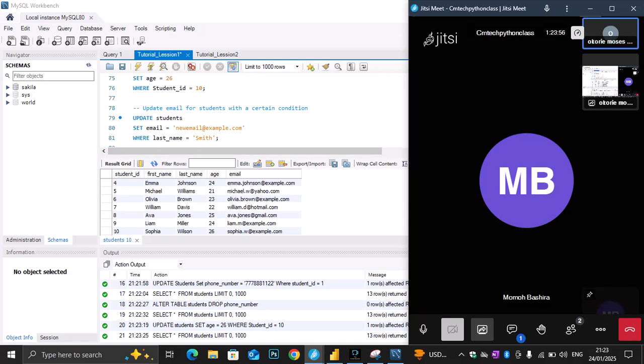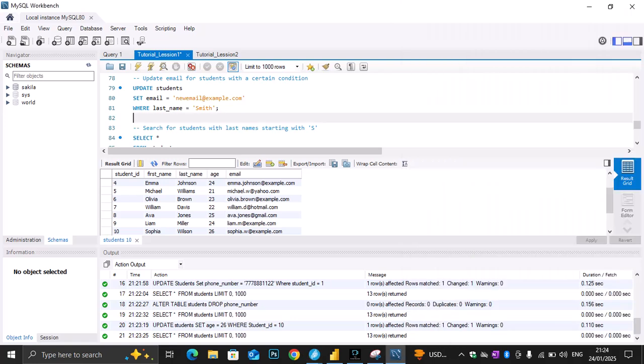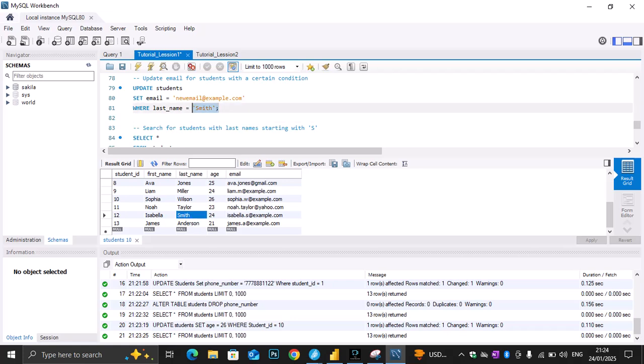Okay. Now we want to update a new email. When we update students, we set email, meaning we want to update a new email where the last name is equal to Smith. We check where the last name is equal to Smith. Automatically Smith will be changed. The email will be changed.